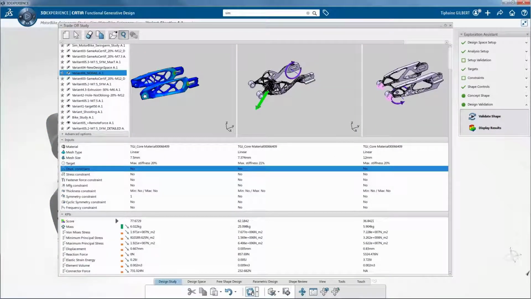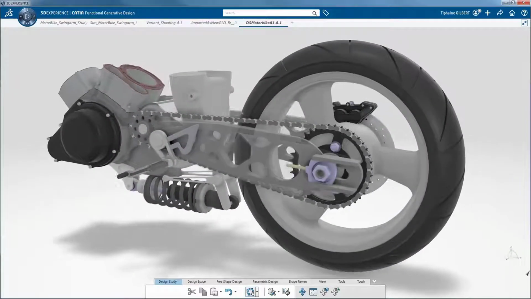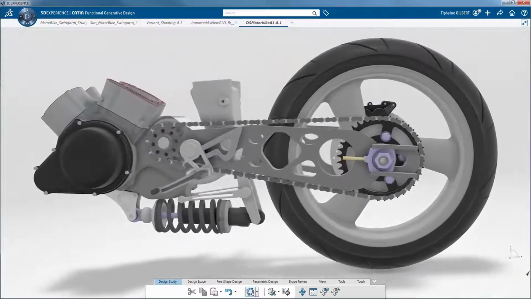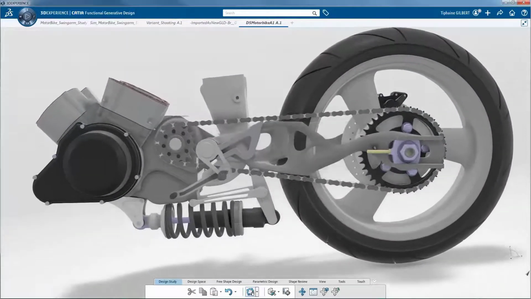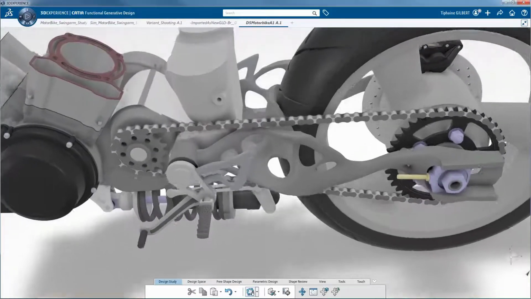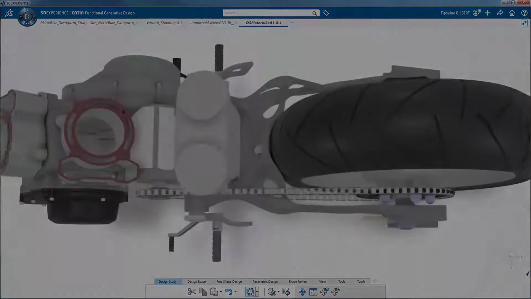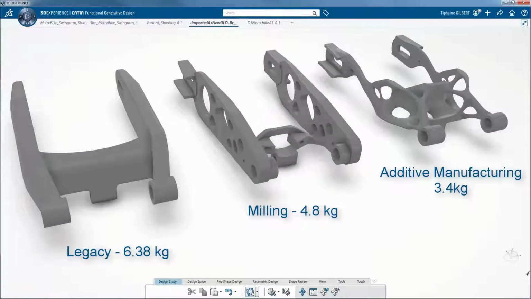And this is the first of many variants that we can compare using the trade-off study tool. This is very important because it allows you to view and evaluate concepts and then select or further refine your designs. In this case, we've chosen a version that can be easily milled, and then there's a version for additive manufacturing. And now they are side by side.